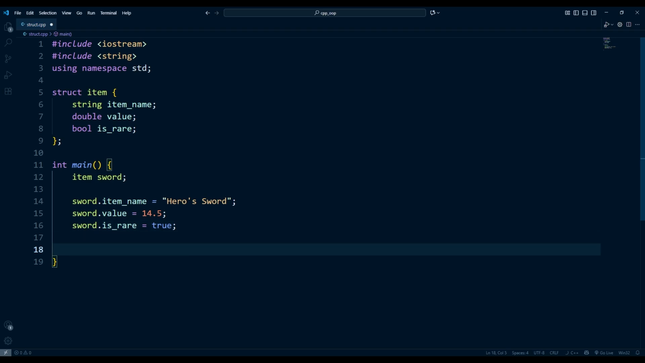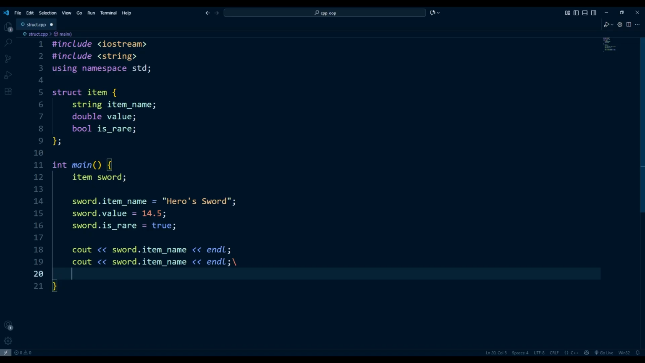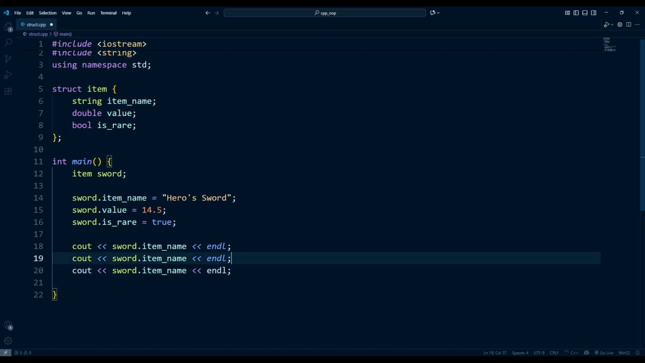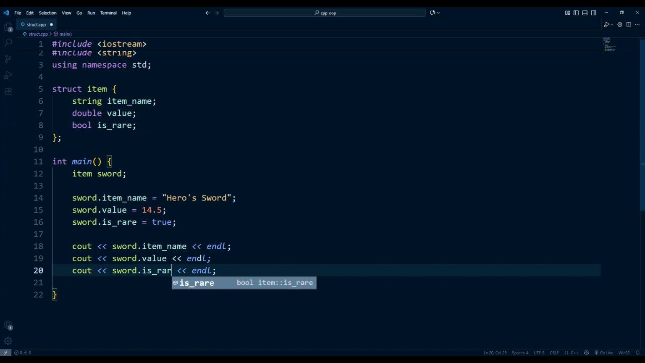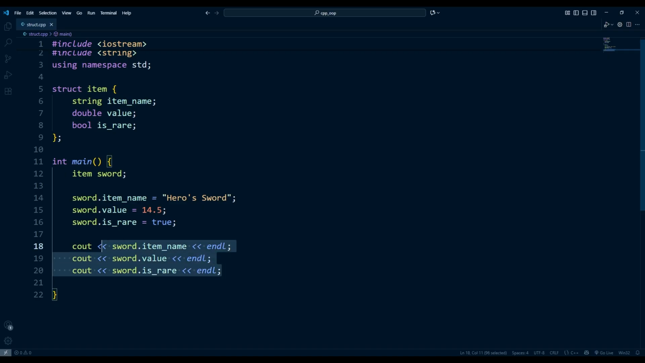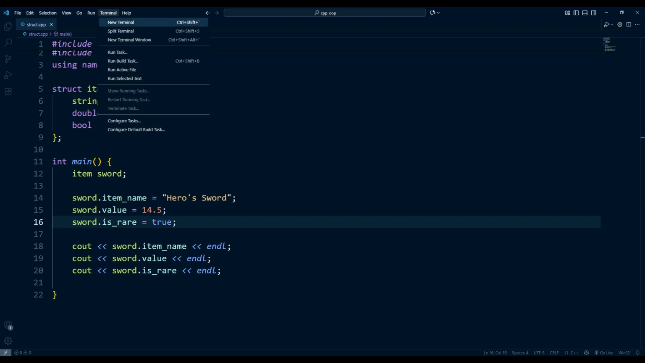Perfect. Now down here, I'm going to do some cout, and we're going to see the item name. So we'll just do sword with item name and then inline, and we'll just do this for basically the other ones as well. So we'll go over here and change this to value, and then we'll do the same thing for is rare. So these will print whatever values are in these members for the data type sword. So let's go ahead and run this in our terminal now.